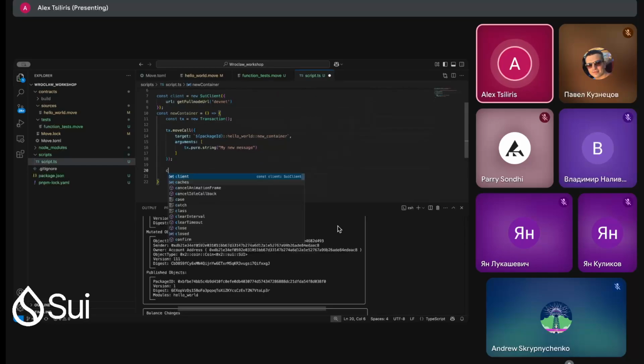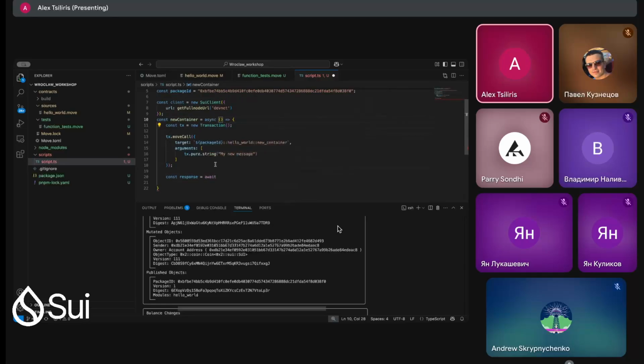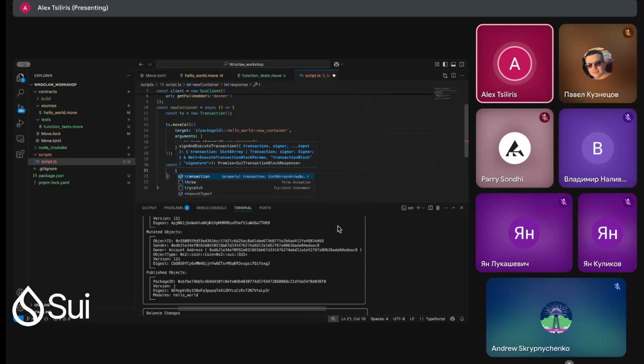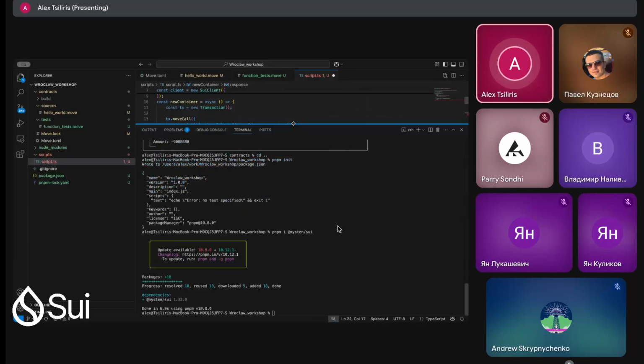Now what I want to do is execute the transaction. This should be an async function. client.signAndExecuteTransaction. You have to sign it and execute it. The transaction will be this, but you also need a signer. And now I will have to create a signer. So maybe I will stop sharing. I will show you what I'm going to do. Let me go here.